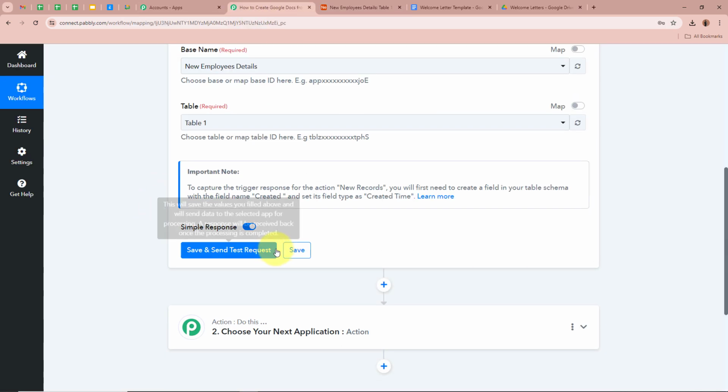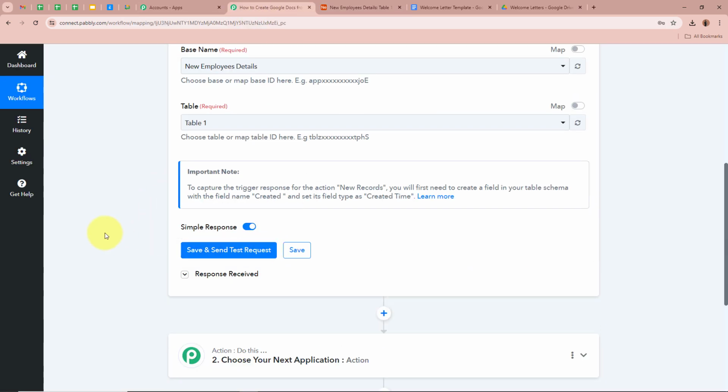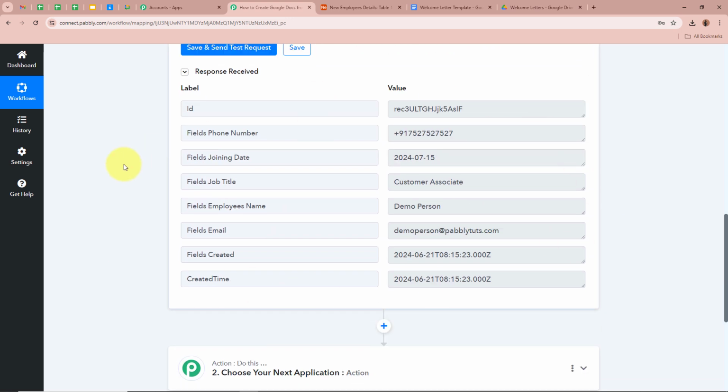After creating the record, I'm going to click on Save and Send Test Request. As soon as you do that, you can see here the response is captured, and if you tally the response, for the employee name, it says demo person. For the job title, customer associate, phone number a dummy mobile number, joining date the date that we have selected, and email demoperson@pabblytunes.com.